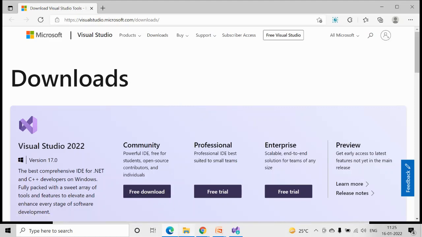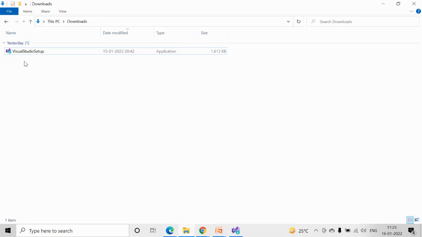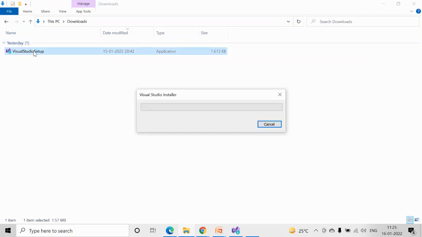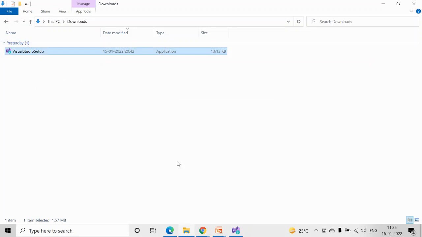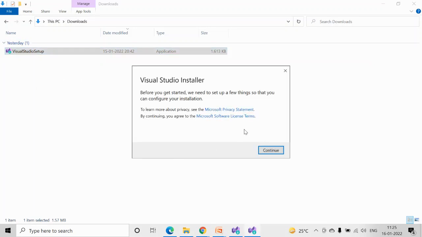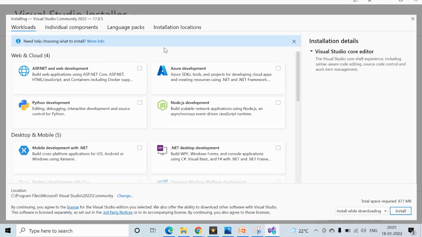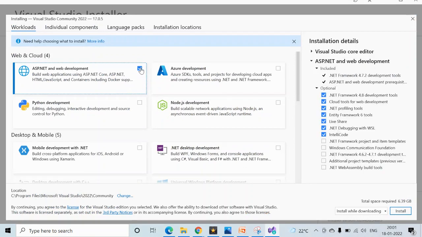As I have already downloaded it, it is there in my download folder. Double click on this. Click on yes. It will ask you to open the installer. Click on continue. Once you click on continue, the installer will open and you need to select ASP.NET and web development to develop your web API.